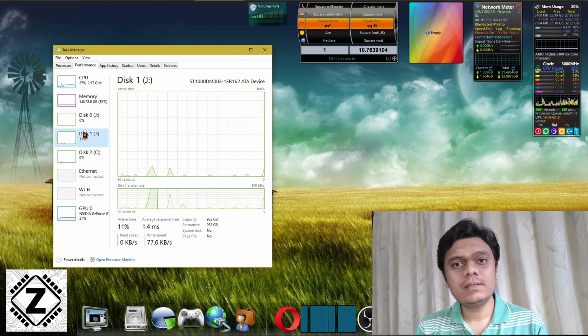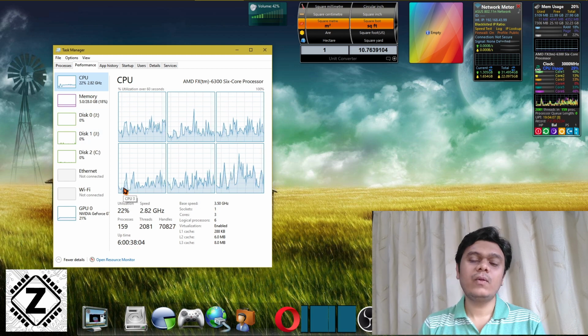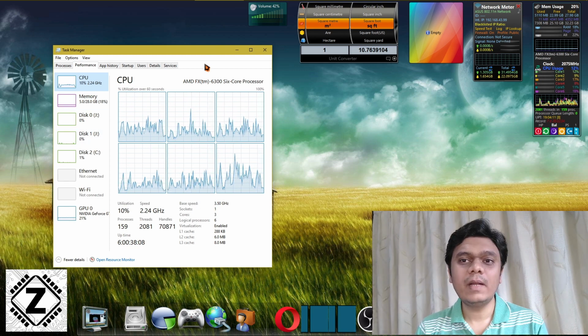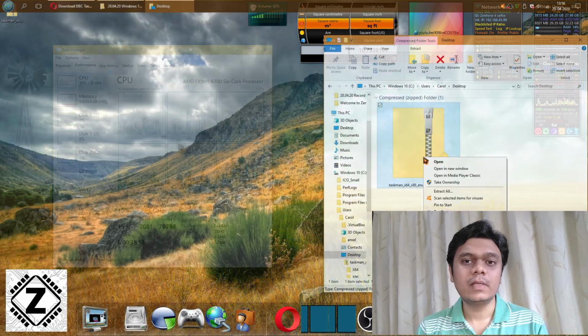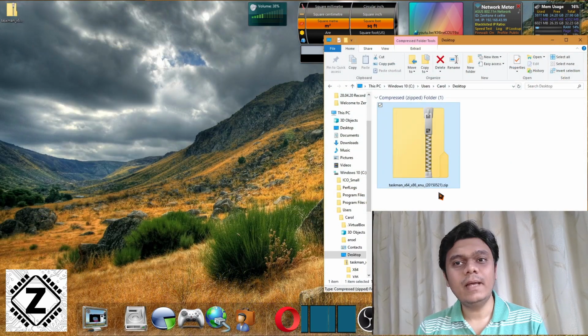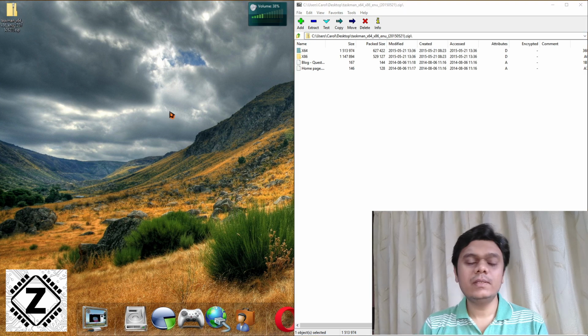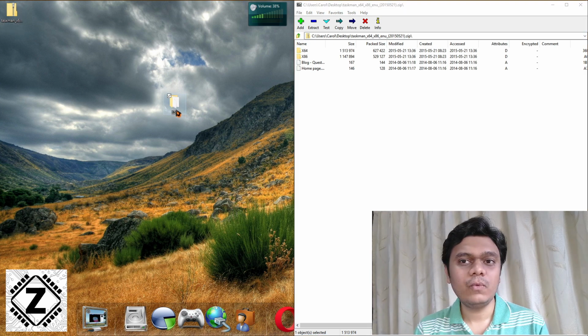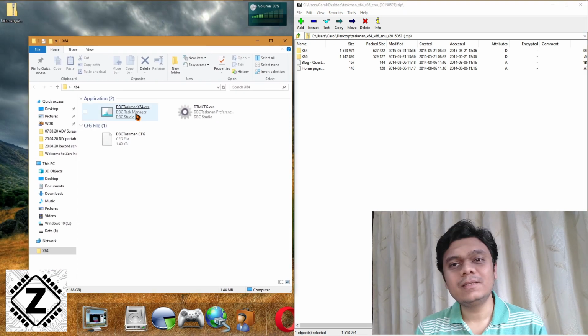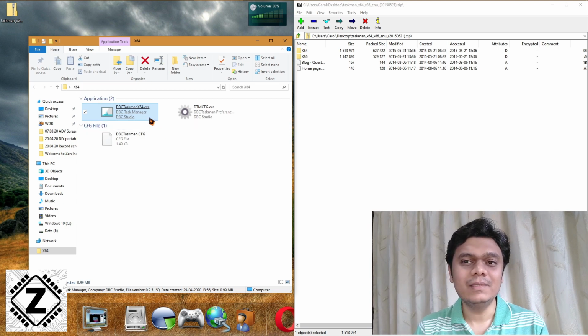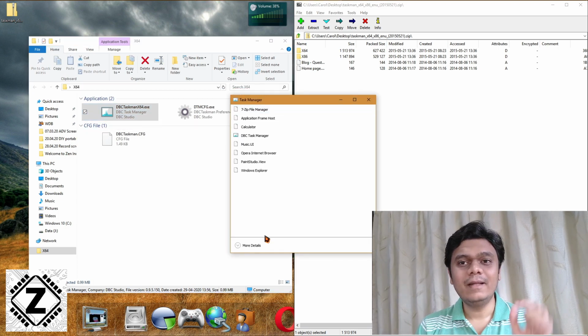So if someone is still using Windows 7, why not have this kind of advanced Task Manager in the older systems? So I have found out just that, and the software is called DBC Task Manager. Now this is 100% free software. You don't even need to install it. It's a portable software, just 3 MB in size. Yes guys, it's so small.